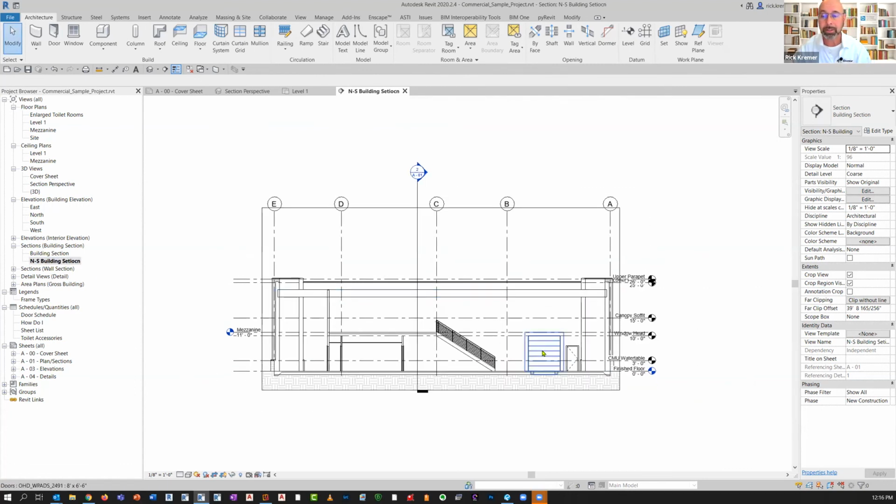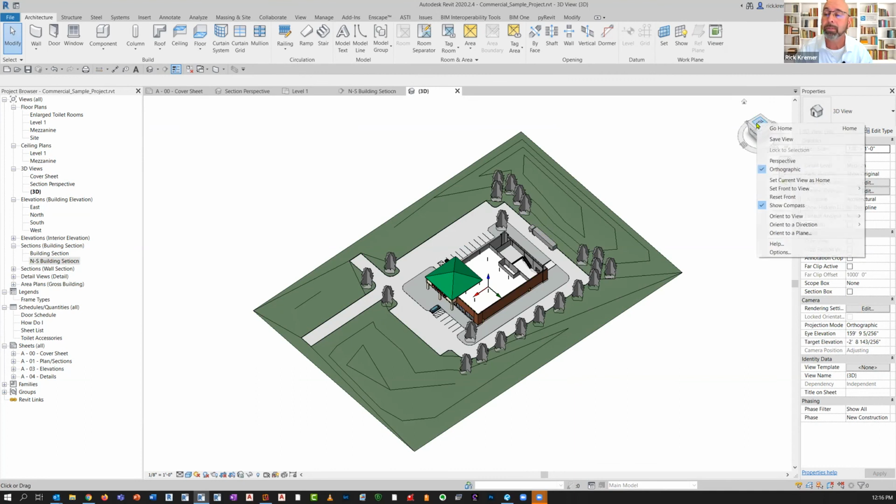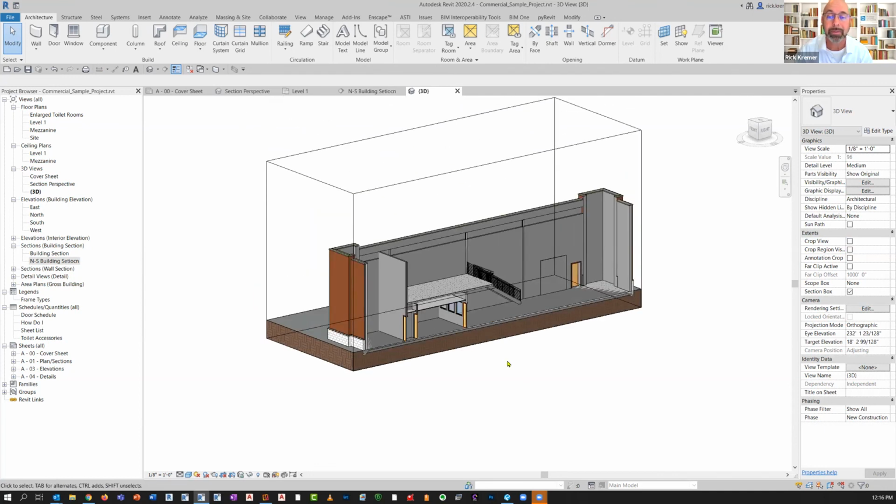And this is just a section, but you're going to say, but Rick, you said it can be done in 3D. I'm going to go over here to my 3D view, hover over my view cube, orient to view, sections, ready? NS building, I misspelled section, but that's okay. You get the point. Now over here, I have this new 3D section, okay?